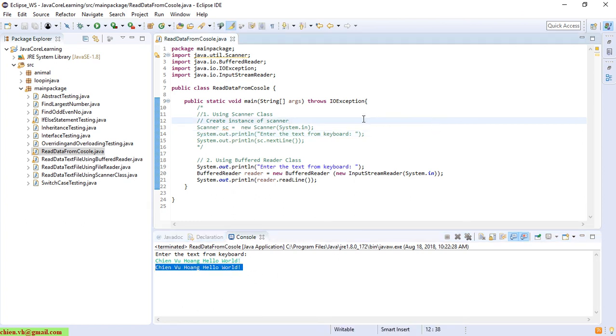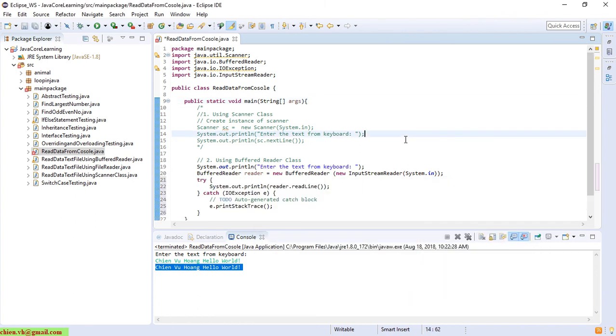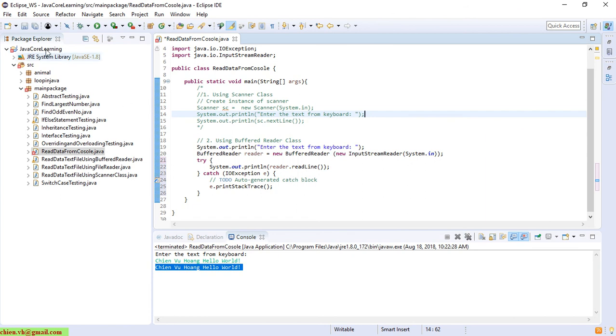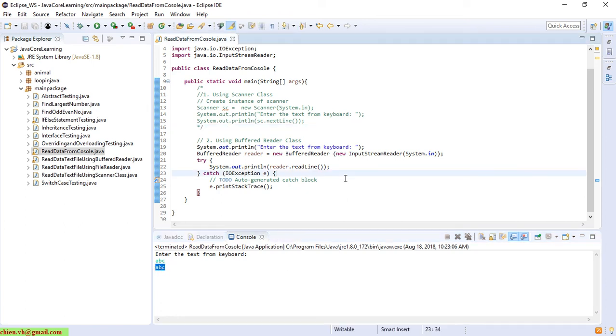Okay, we have another way. Instead of throwing the IOException, I will remove it and use a try-catch to handle it. Run it again. ABC, here it prints out ABC. Okay.